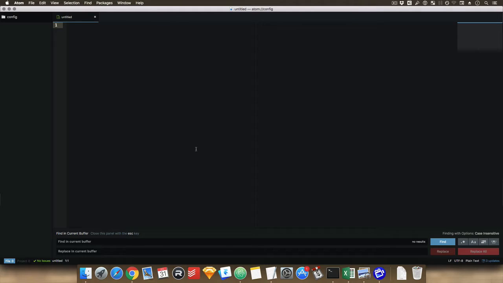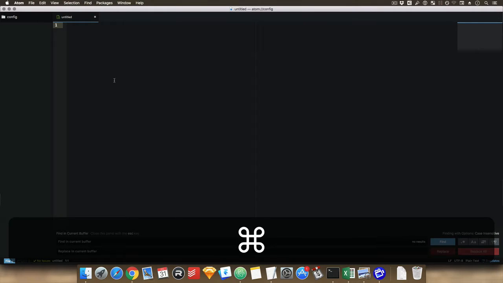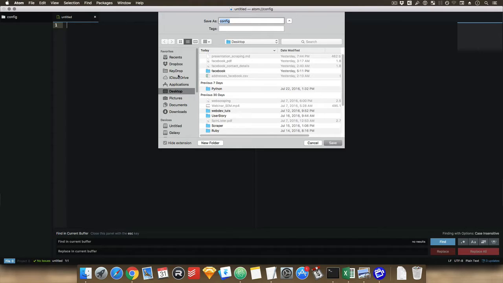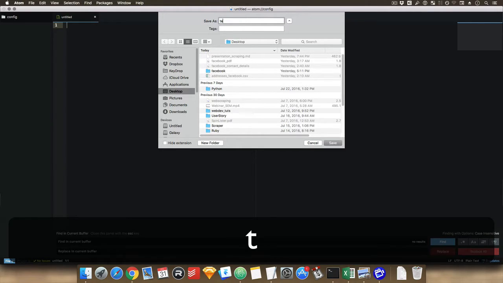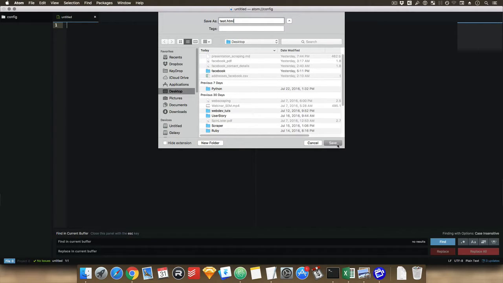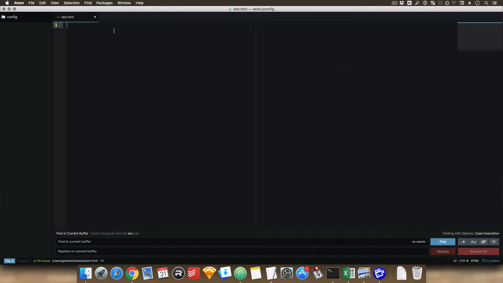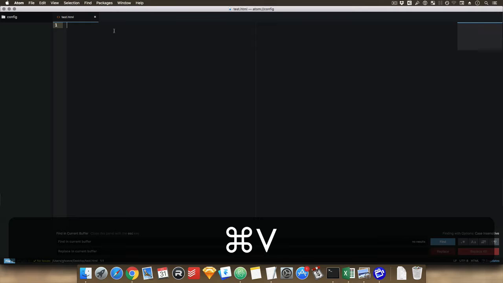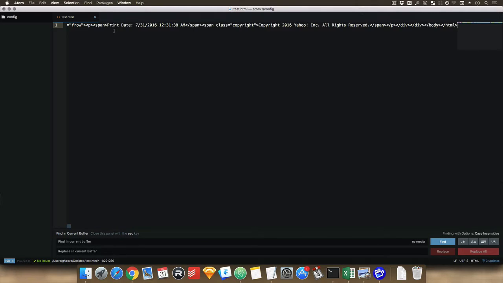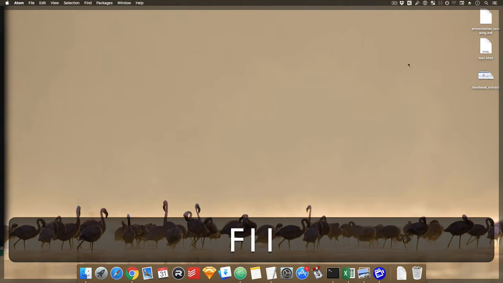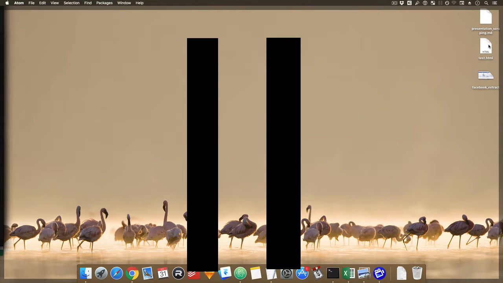How you do that is you create a new file by going here, new file, or hitting Command N, and you first need to save the file. I will go to my desktop and I'll call this test.html and then save it. So now Atom can interpret the data you have on the clipboard as HTML. Because if you do it the other way around, Atom will crash because it doesn't know what language this is in.